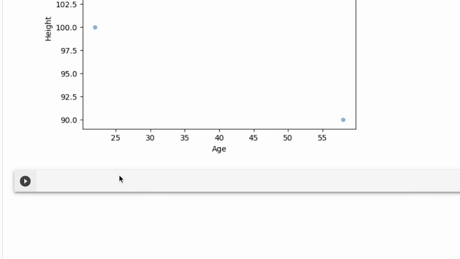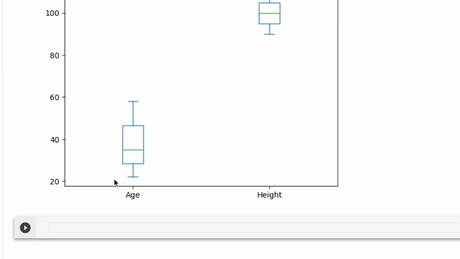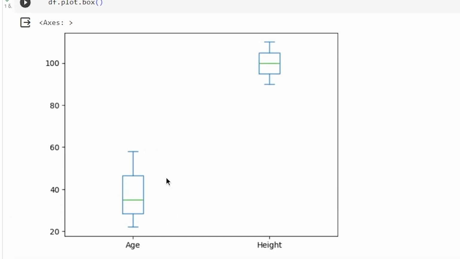We can also have an alternative view by using the box function. The box function is a great function if you want to get some statistics for each column. This green line is usually the median value. These are the quantiles, 25% and 75%, and these are the 5% and the 95%. So it also gives you some confidence intervals.